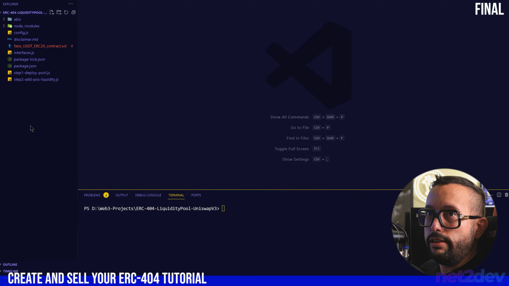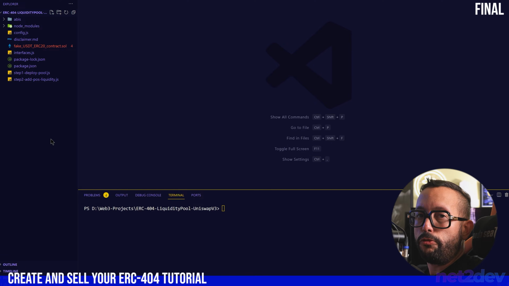Okie dokie. So I have the folder open in Visual Studio Code. So the first thing that we are going to do is deploy the fake USDT token that will be used as a liquidity pool token into the swap pool that we are building, okay?